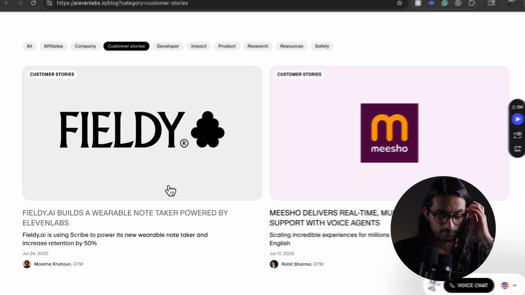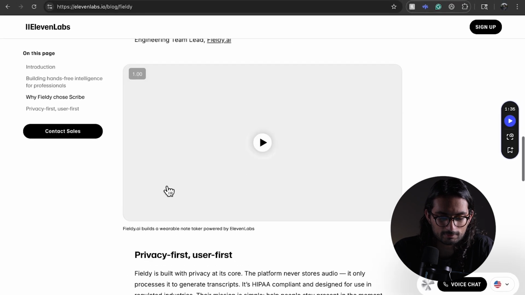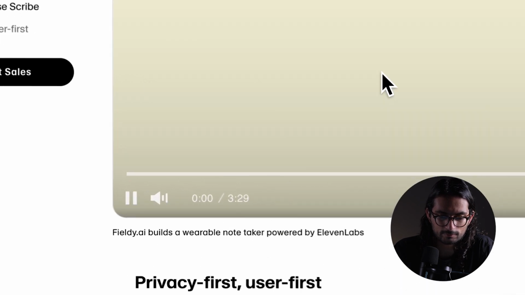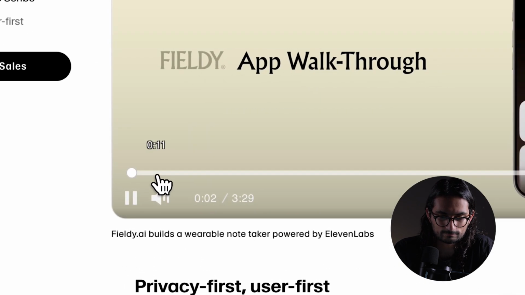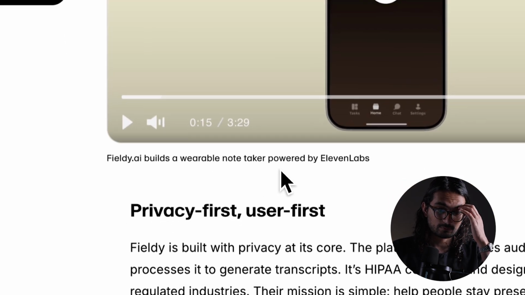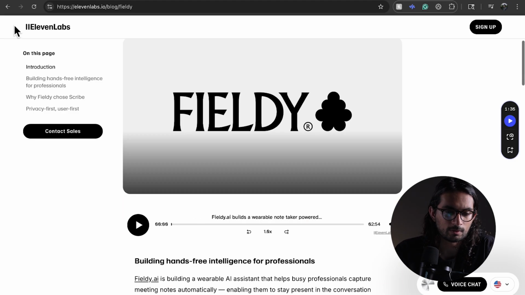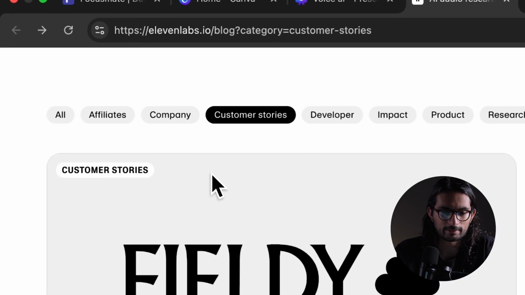So, a wearable note taker powered by 11 Labs. I believe it's a wearable note taker. Let's explore the Fieldy app together in real time. I believe this is using speech to text, which is basically you say something and then it types that out for you. So I will just recommend looking at these.